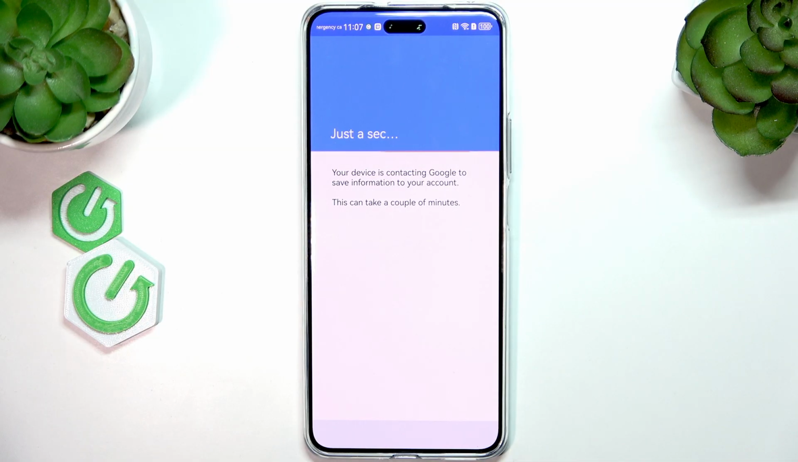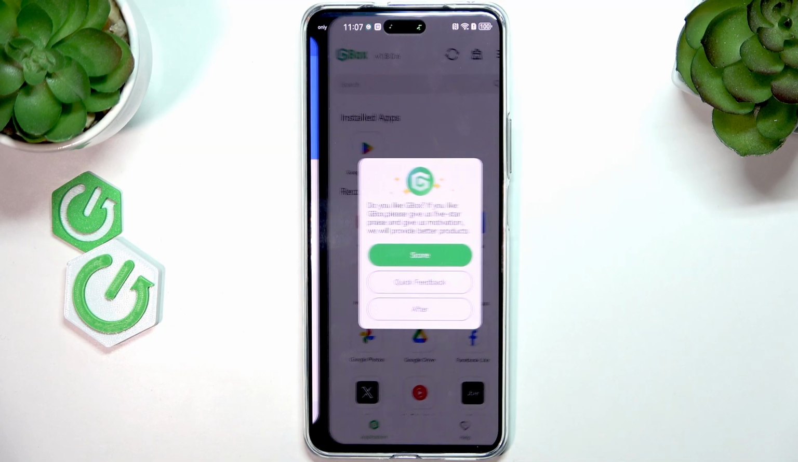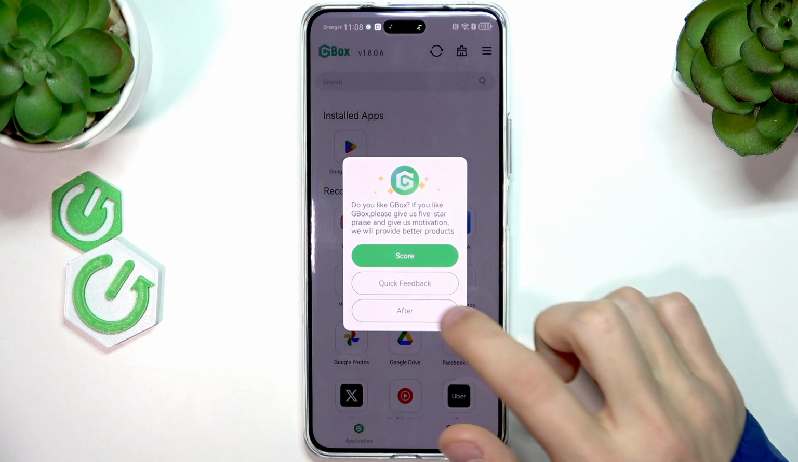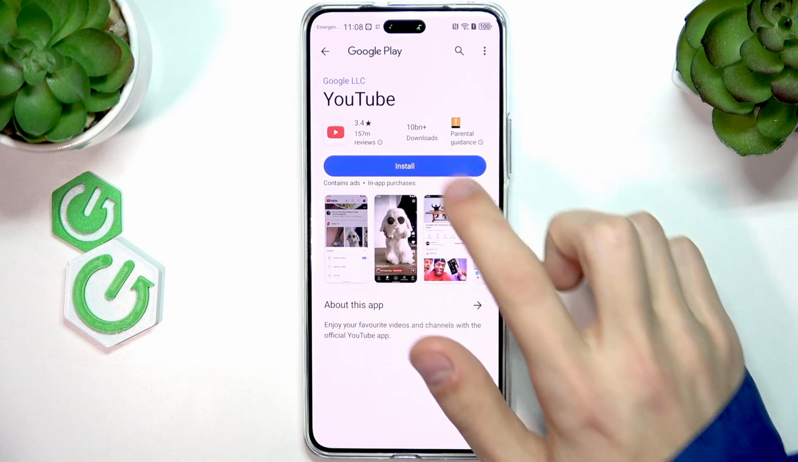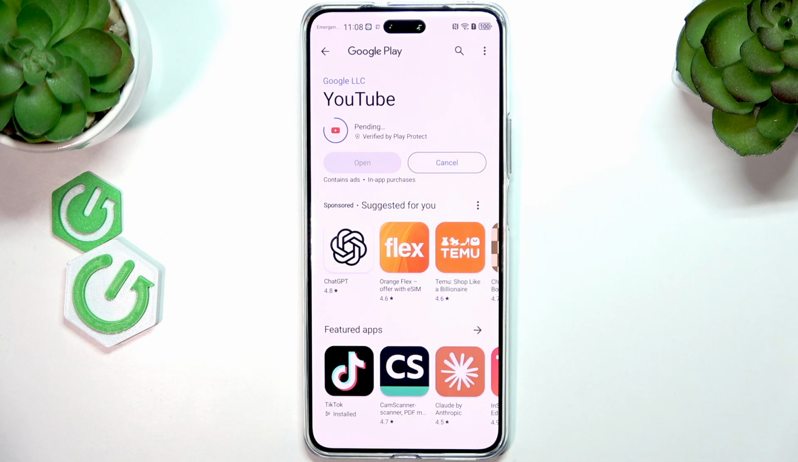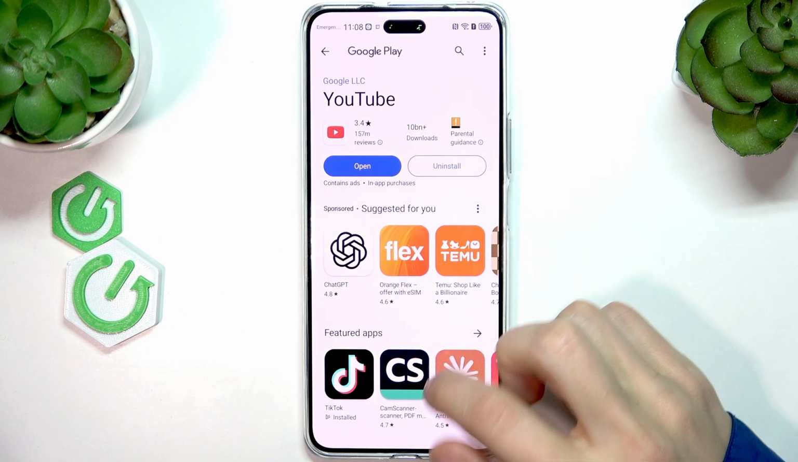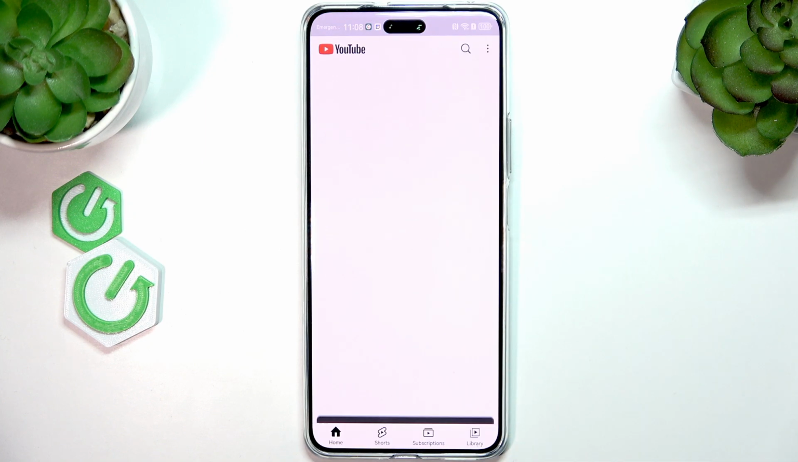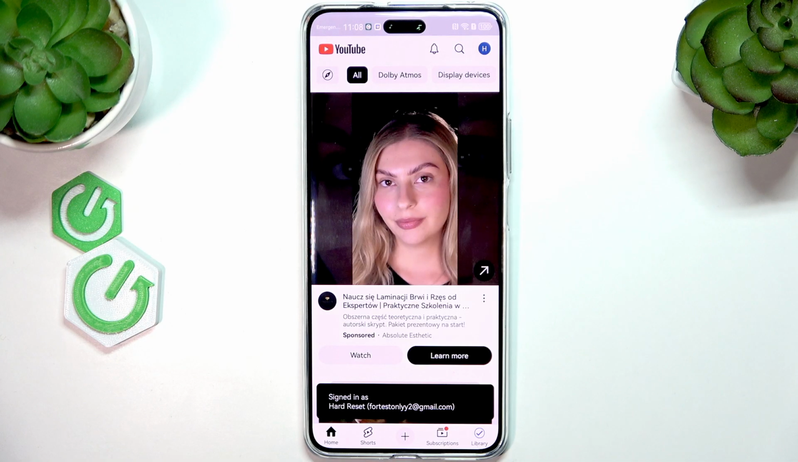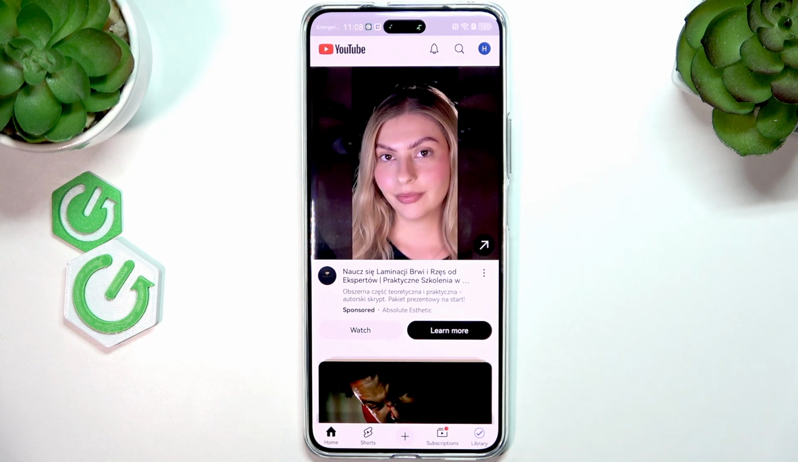Once we've logged in, it's going to take us to the YouTube download page, and we can just start downloading the app by pressing on the blue install button. Once the app is downloaded, it will pop up on your home screen, just like that, and we can tap on YouTube and access YouTube normally on the HUAWEI Nova 14 Pro.